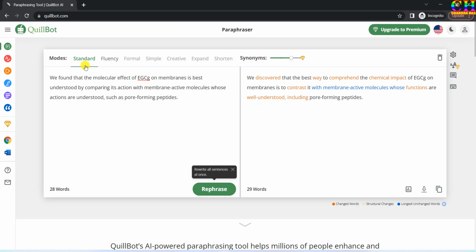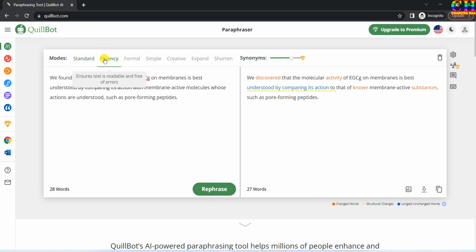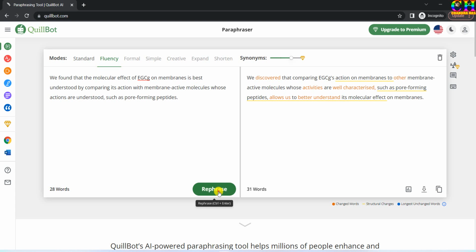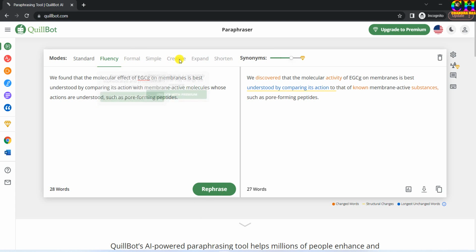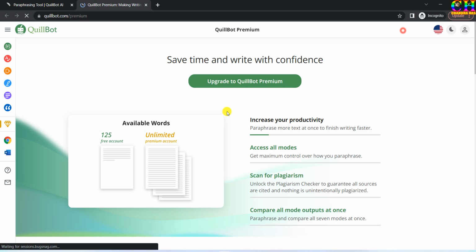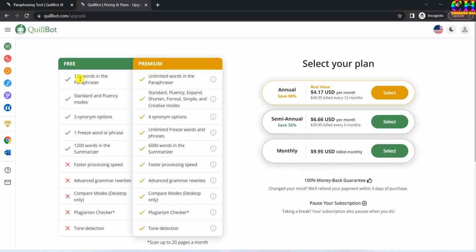This is the free version of the tool, and we have two options, standard and fluency. Others we cannot use. For using these options, we need to take a subscription. Here we can see the options in the free and premium versions. For 1 month, you need to pay $10. For 6 months, $6.66 per month. And for a year, around $50.